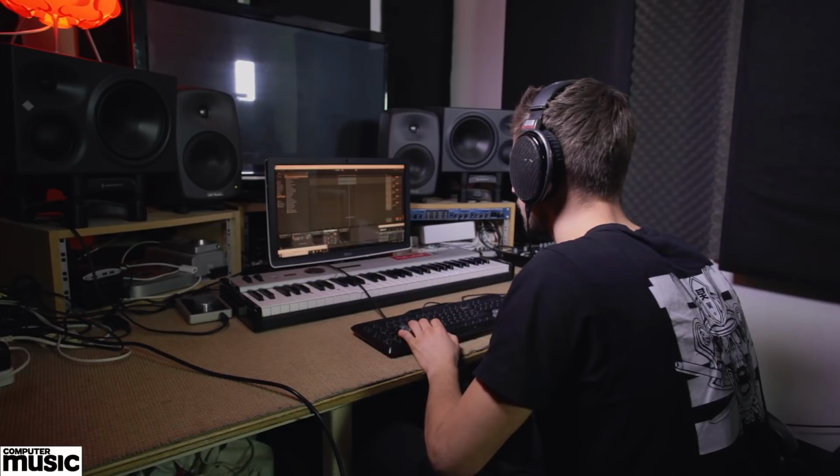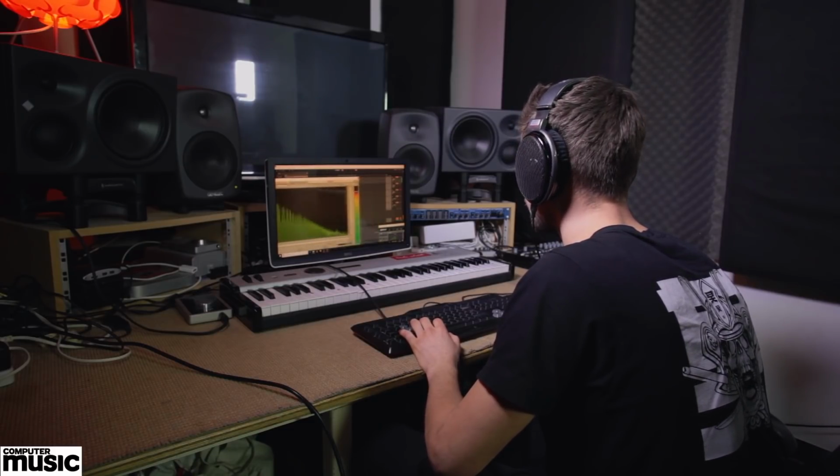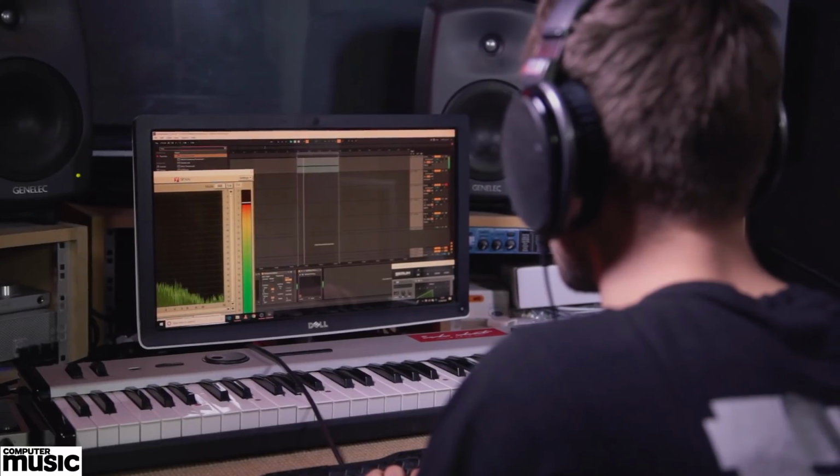So if I were to make that nice and obvious, this is full dry at the moment, so we're just hearing the original signal. And as I move it up, we'll start to hear the filtery effect be more and more obvious.